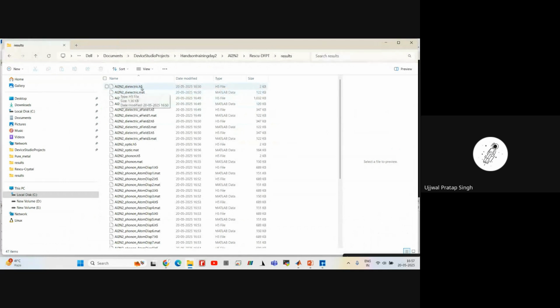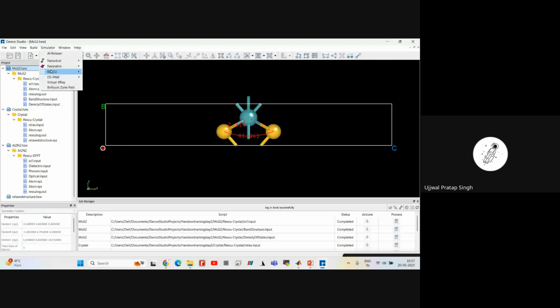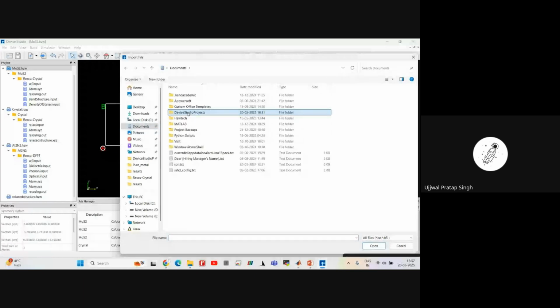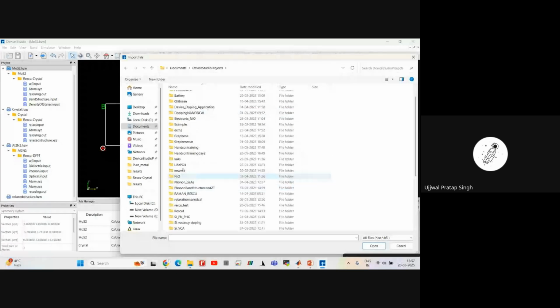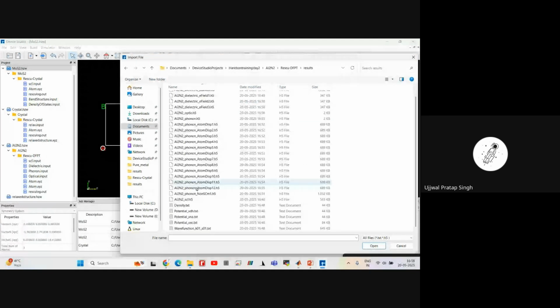You can see here the aluminum nitride dielectric H5 material file also. It will open in MATLAB. You can see things like density, potential. To plot density and potential, you can move to the simulator, Rescue, Analysis, Plot, and go to the project path first: documents, device studio project, hands-on training, day 2, and here you can see aluminum nitride. Go for the Rescue SCF result, and you can see density. It only supports text format for the time being, and open.